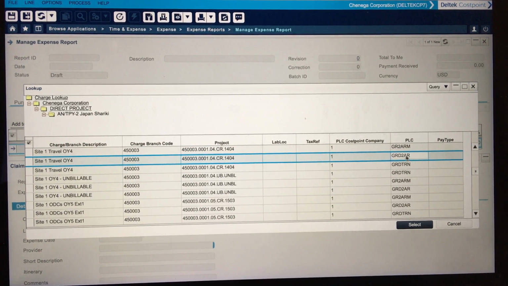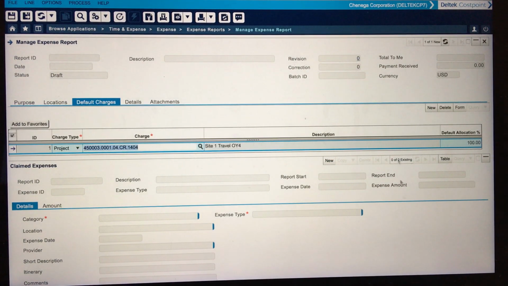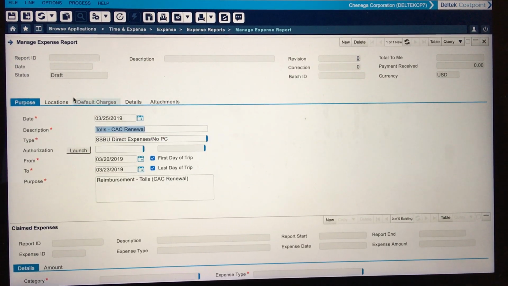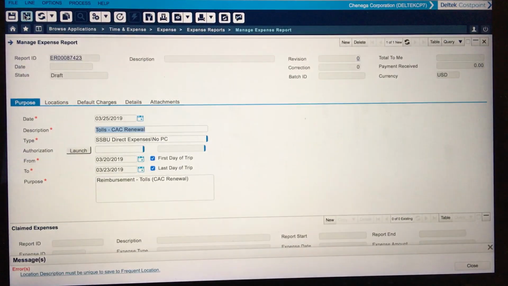So we go ahead and select the proper PLC. We make sure it is Site 1, Travel, option year 4. Obviously the option years will change, but we're submitting for our CAC renewal before we go into option year 5. So option year 4, select that, and then you go up here and you hit save and continue once you've completed these 3 tabs. So you've got your default charges, locations are good, purpose is good, and hit save and continue.